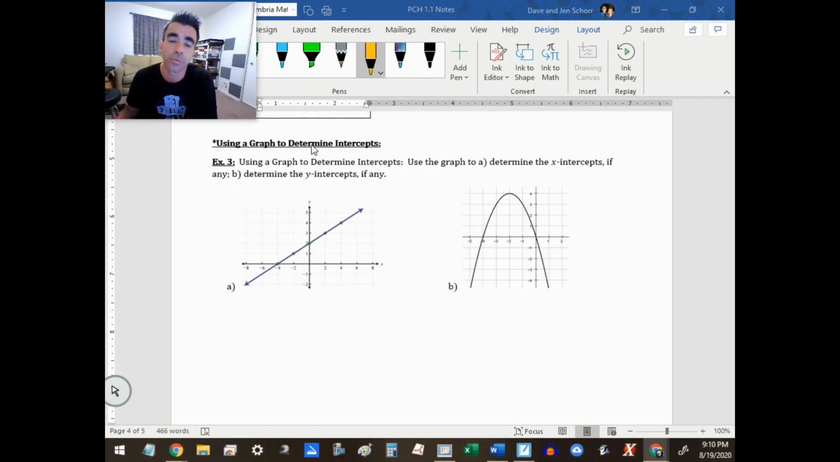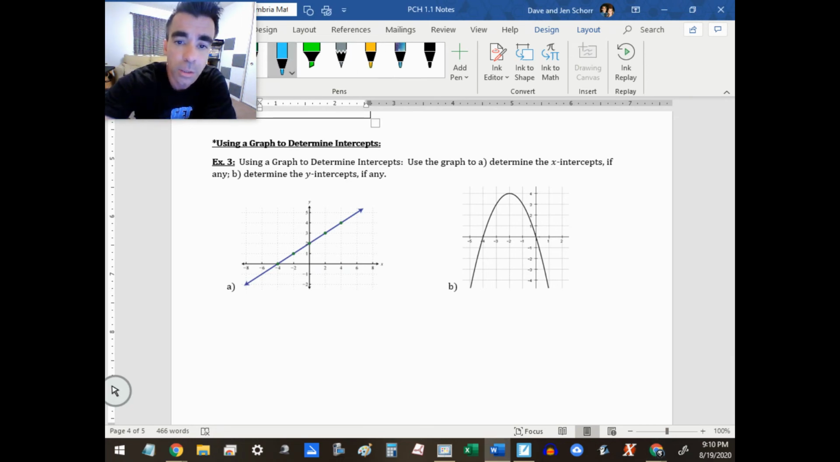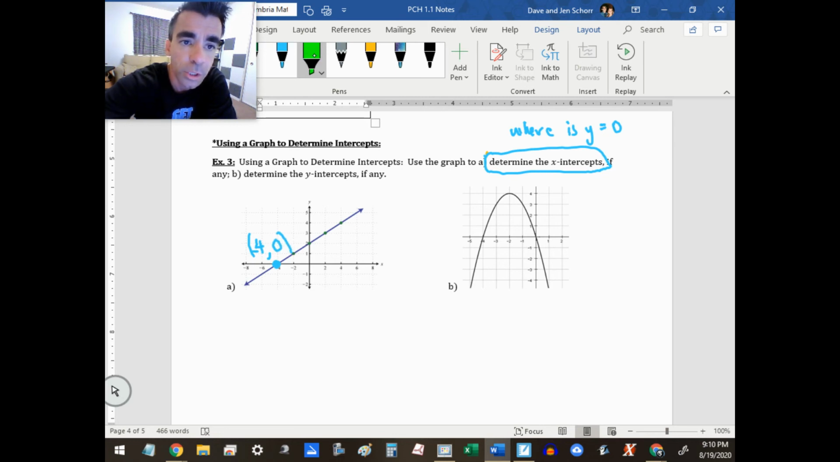Okay, what does it mean to use a graph to determine x-intercepts? Sometimes the graph is already given to us, and really it just depends on if you know what x-intercepts means. And also the same is true for y-intercepts. If you know what that word means, you should be able to use the graph to get the answer. So when the problem says determine the x-intercepts, you're basically going to be looking for where y is 0. That would be this point right here. Because this is the point (-4, 0), the answer to this question is actually -4. See? So the x-intercept is -4.